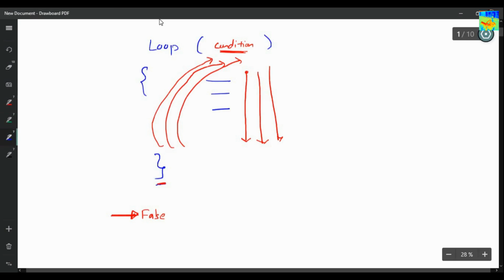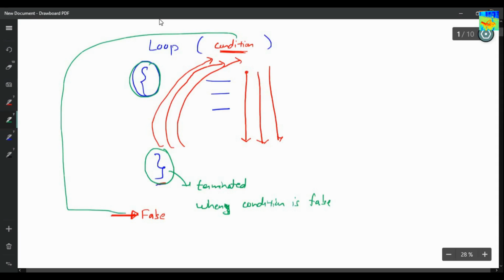Okay, so this loop will get terminated. This loop will get terminated when the condition is false. Okay, so if this condition becomes false, you will reach here at this line. After this, you will reach here if the condition is false.